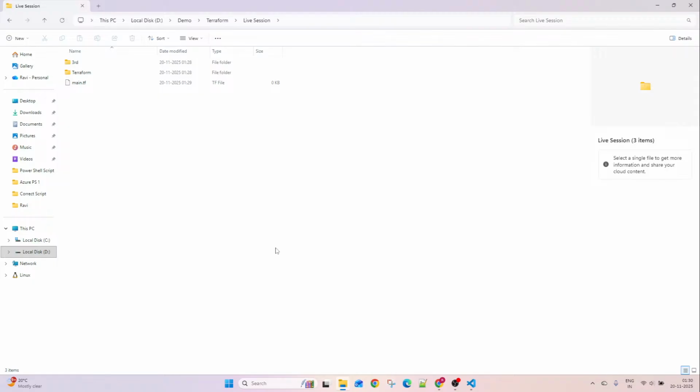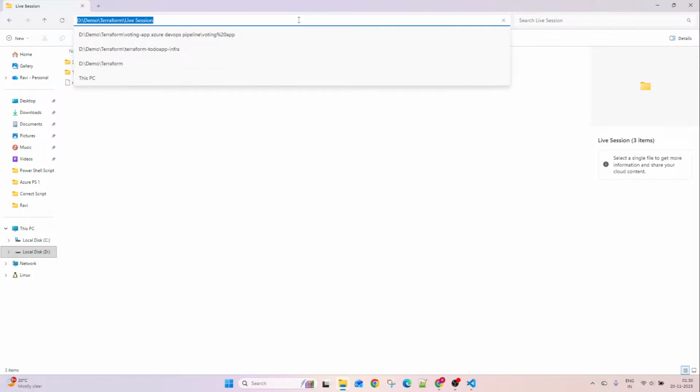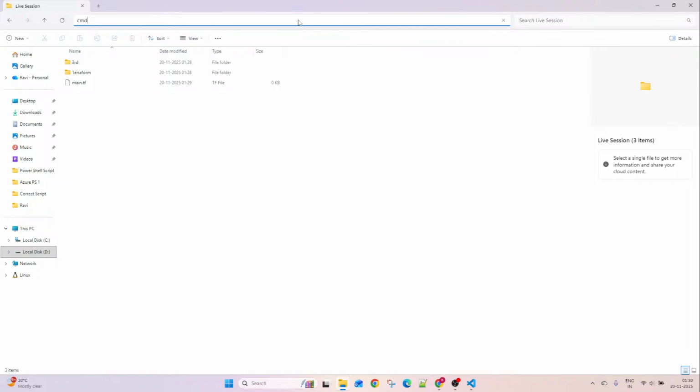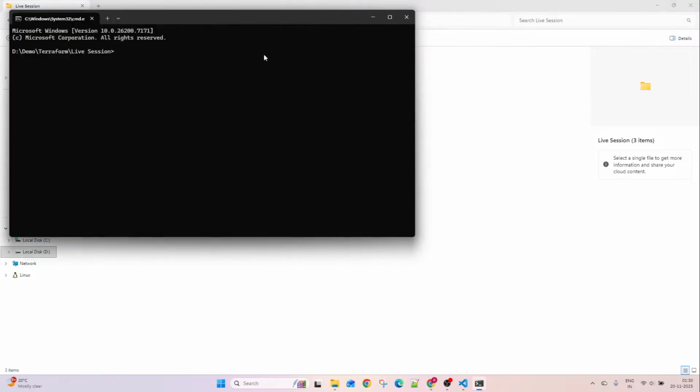The second method to open VS Code: you have the address bar here. If you want to go into a particular folder, go to that folder, and in the address bar you write cmd. After writing cmd you can see a black screen, that is the command prompt. From here you have to write code space dot.